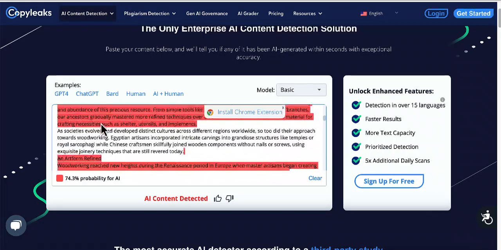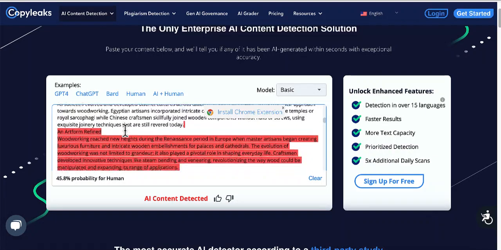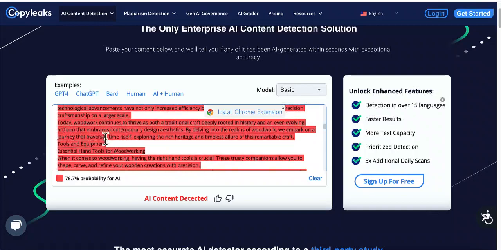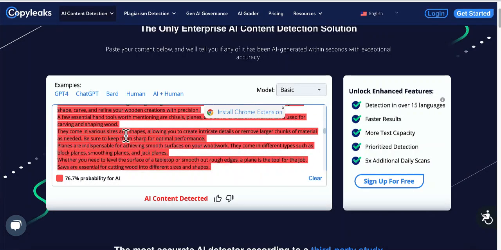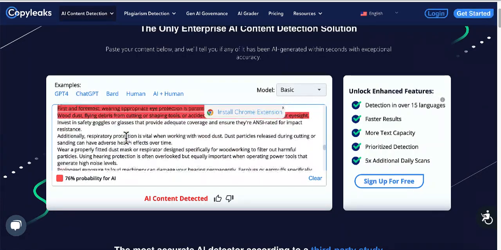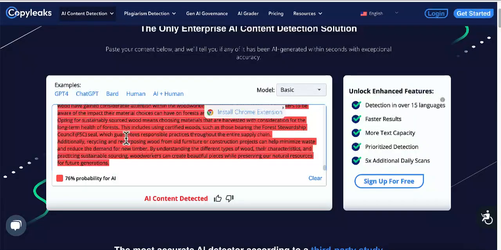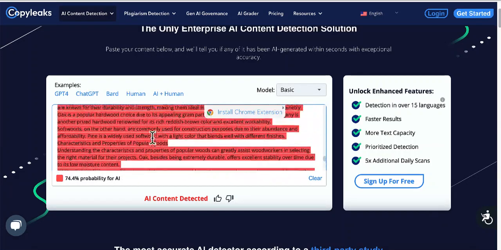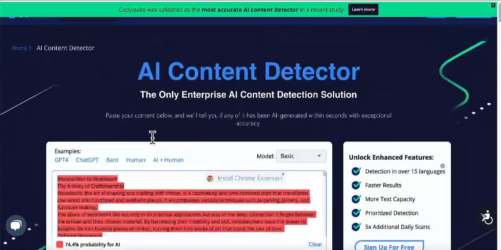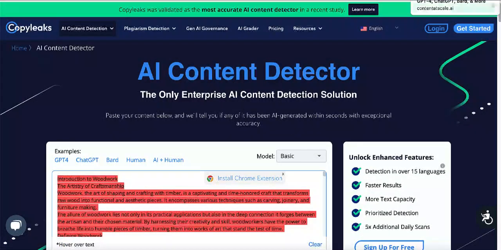Okay, so you can see it detects a 74% probability of AI. You can see this part is 45%, still 76%. So you can see almost most of this article was detected as AI. So if this tool can detect it, I think Google can also detect it as well.